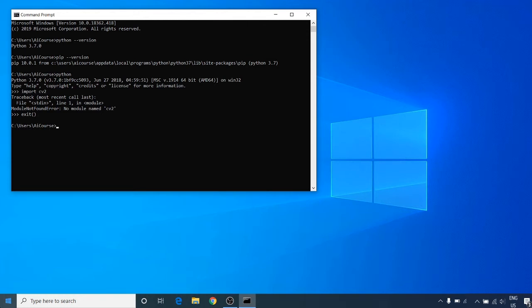So let's try to install OpenCV on this machine. So you can write pip install opencv-python and click enter. So if you are not able to remember this, don't worry.